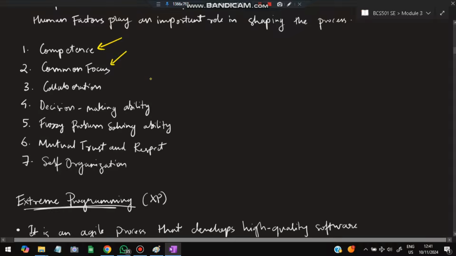Common focus should be there. Since everyone is doing a different thing, they are eventually working for the same ultimate goal, right? That common focus should be in everyone's mind. There should be collaboration, and people should be able to make decisions quickly. And fuzzy problem solving ability: if any problem comes, how do we approach that problem and solve it? There should be mutual trust and respect among the people, and there should be self organization.